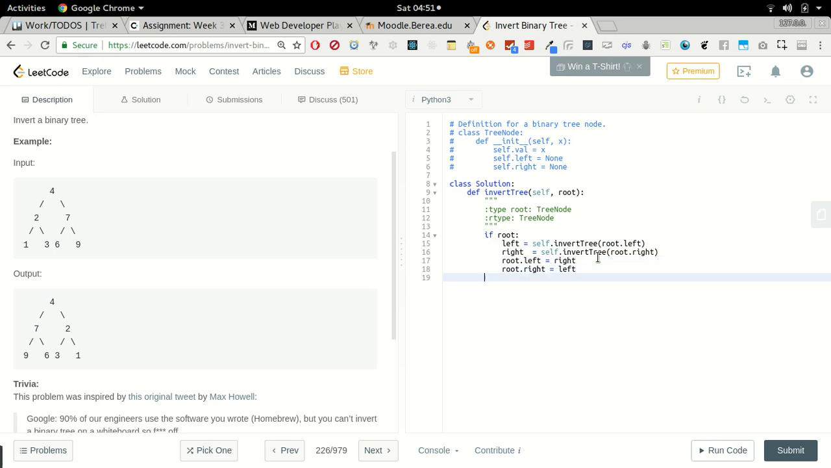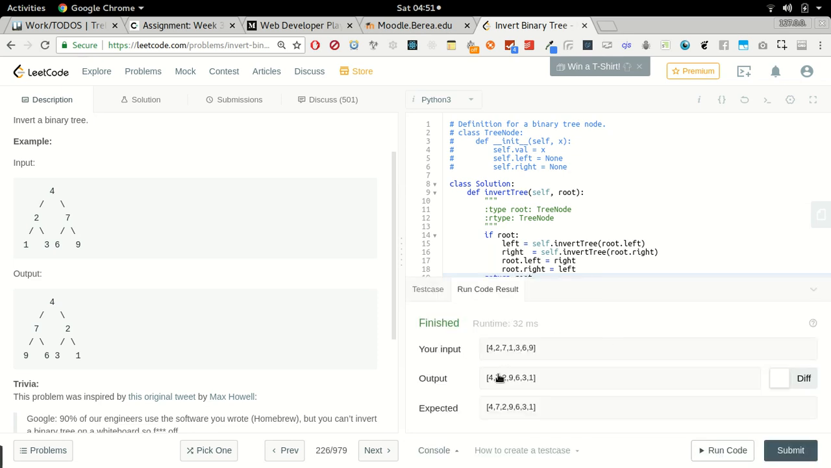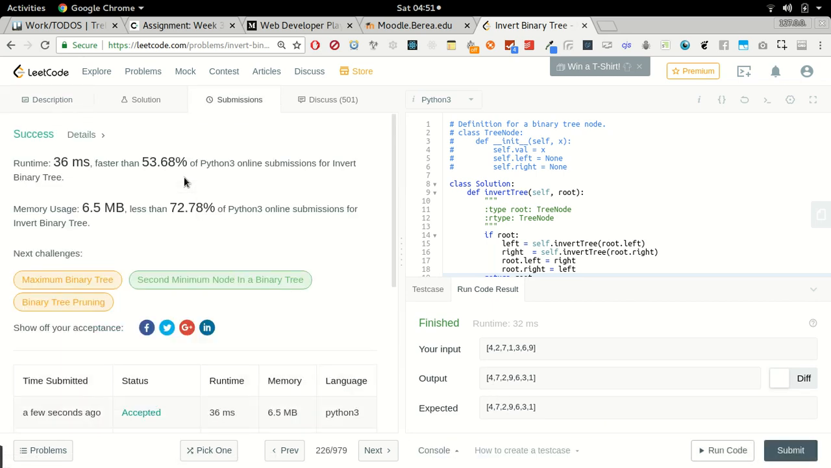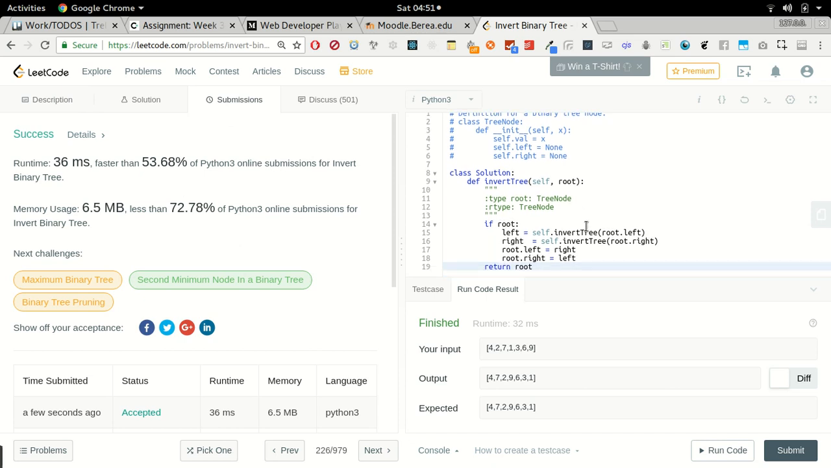And then just in case, at the end we have to return something, right? We have to return the top, the head, the root, so they get all this as the answer. So we just say return root, and as you see, it passed. So that's it for the solution.